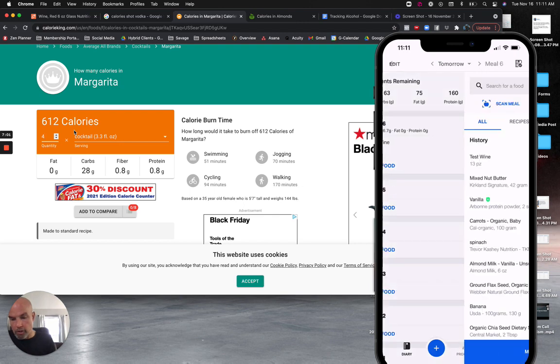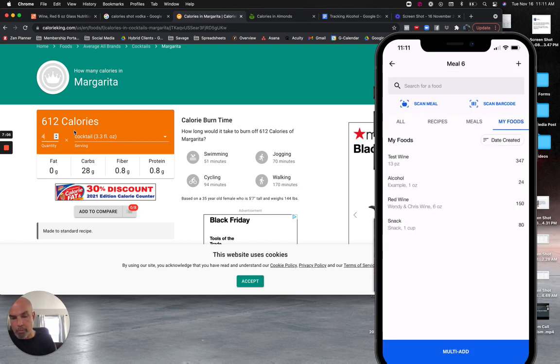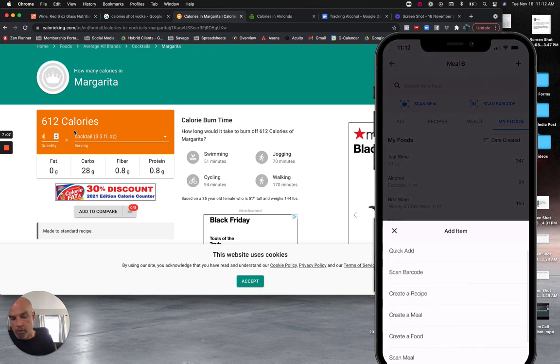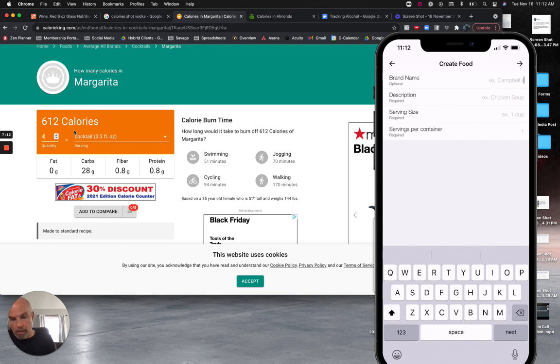Okay, so we're going to go add food again. We're going to go to My Foods up in the right hand corner, same as we did before. We're going to hit the plus sign in the top right hand corner again. We're going to do create a food, and we're going to do test margarita.